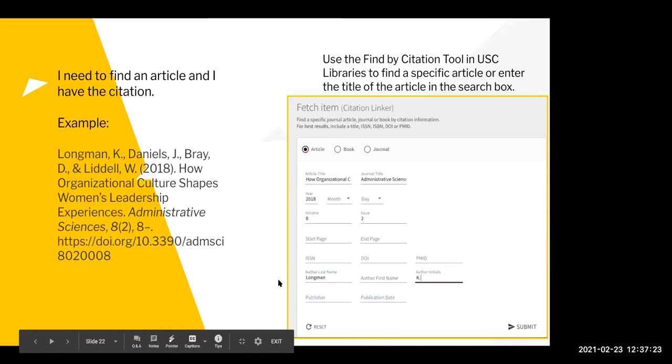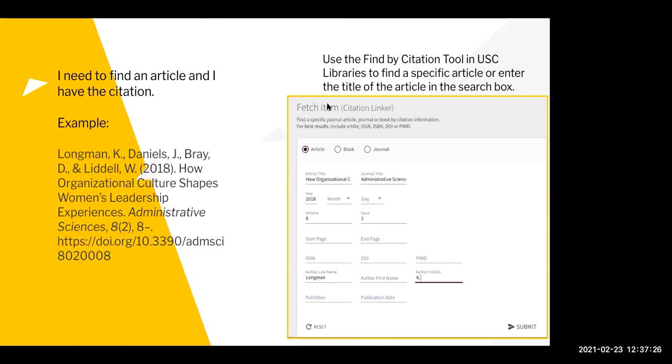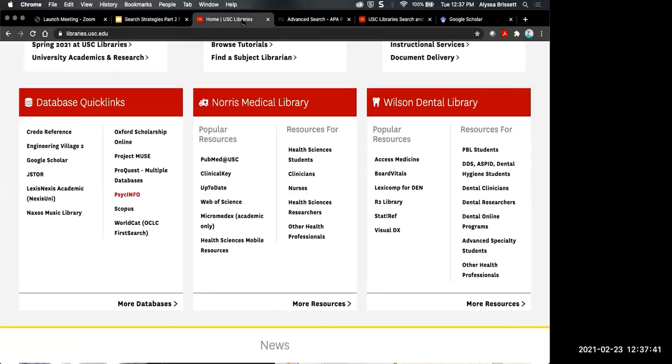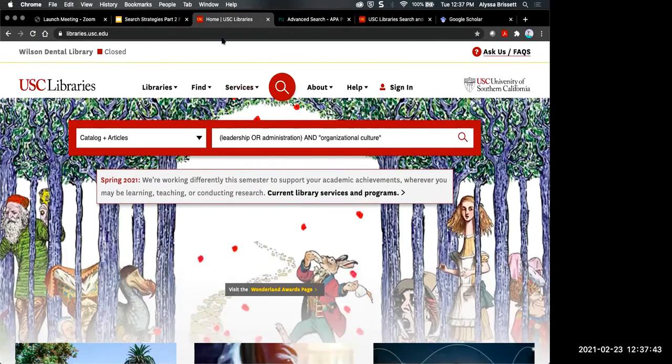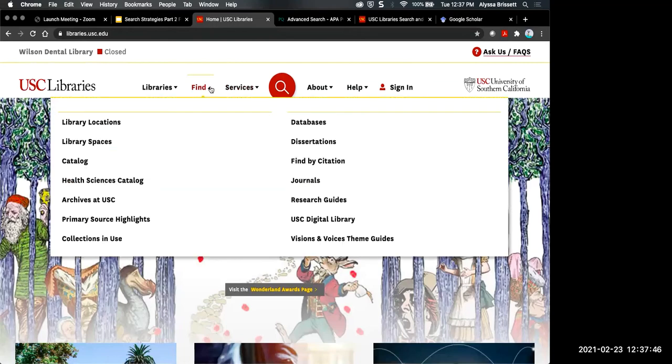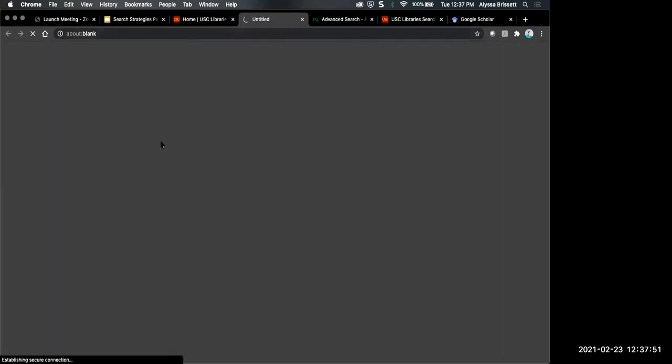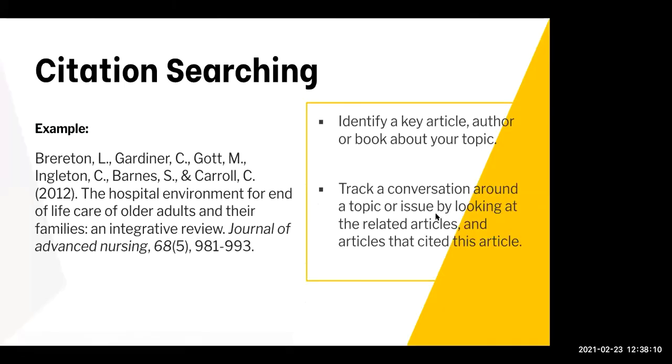The other thing that you can do on the library site is find things by citation. If there is a specific article that you're trying to find and you have the citation, there's that find by citation tool on the USC libraries site. I did not show where that is, so let me do it now. On the library site, find by citation. That's where you can enter details of a specific article you're looking for and search the system to find that specific thing.